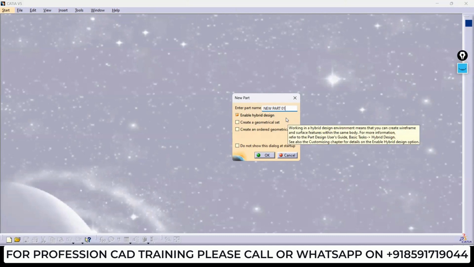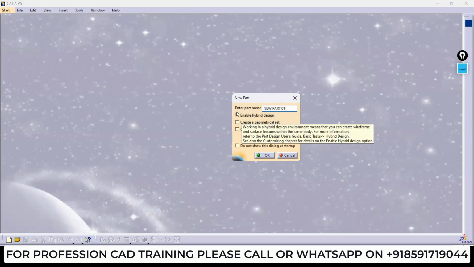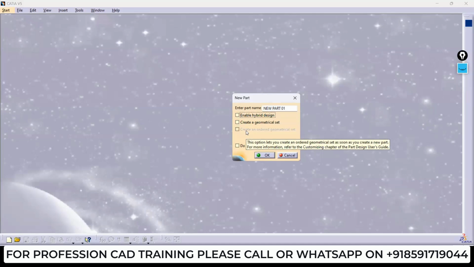Hybrid design is the concept where you can work with both the part design and surfacing workbenches. If you want to enable it, you can, or you can uncheck this also. Once you uncheck this, you can see create order geometric set automatically turns off, so it is applicable only in a hybrid design. Most of the companies are not enabling it.